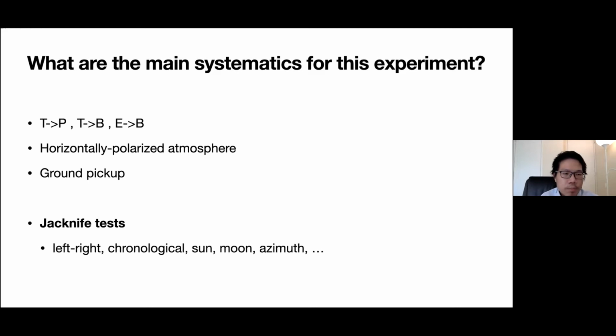If we want to measure B mode, we'll also have to deal with T or E leaking into B. We also have other systematics, such as polarized atmosphere pickup from perhaps ice crystals. And we also have some ground pickup we can see. The bottom line is that we do jackknife tests for all of these. For ground pickup, we do azimuth tests and so on. So if there are any remaining systematics, they should be way below the uncertainties.